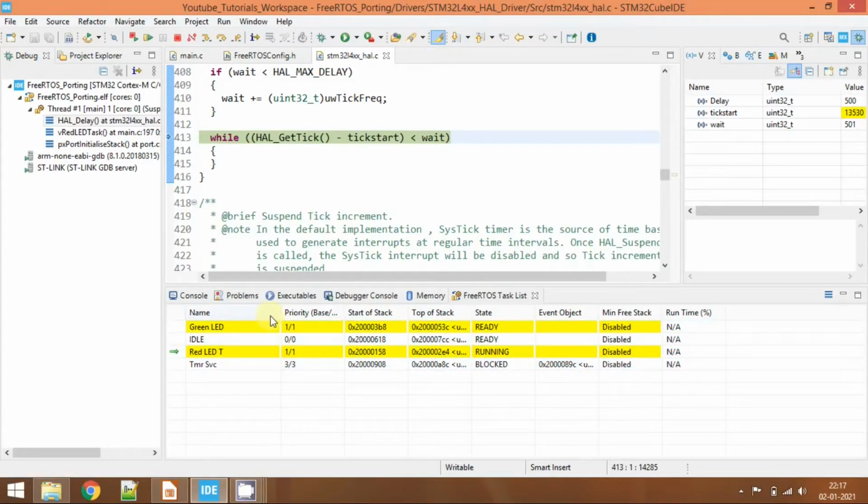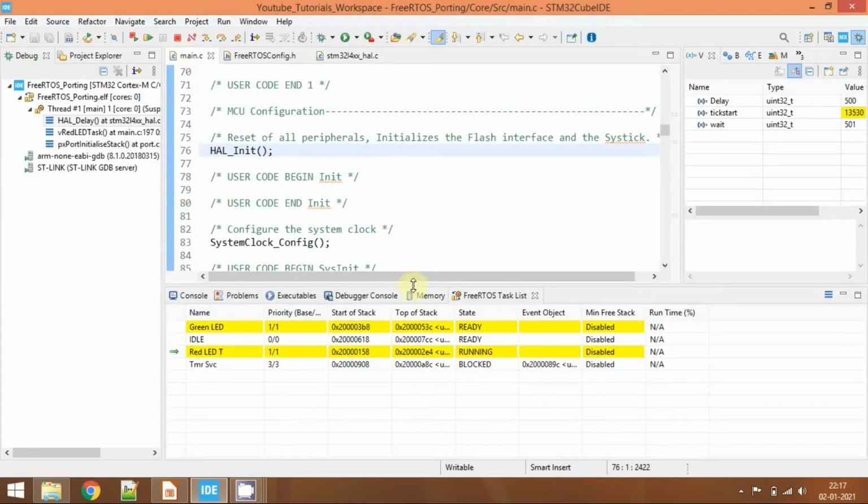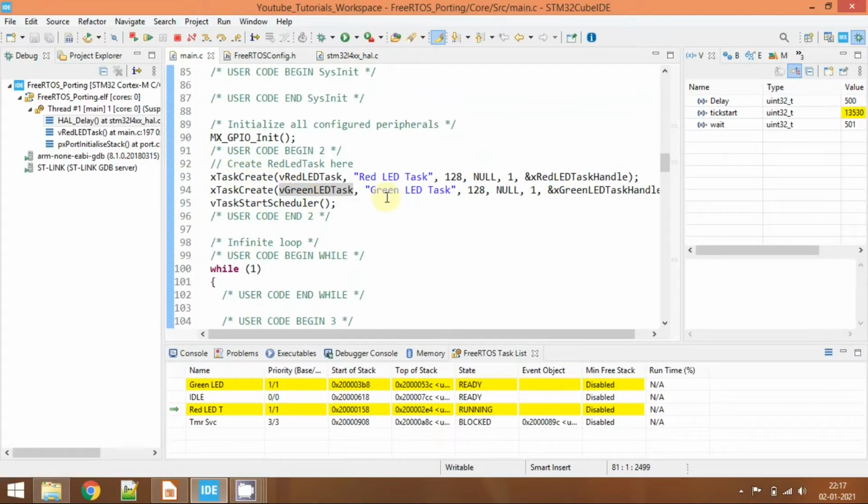Now we have also seen the names in our application. For example, if I go to the main.c file and come down, we have named the red LED task as "red LED task", but we are only seeing "red LED", and the last three letters are missing here. The same for the green LED task: we have named it "green LED task", but it is showing "green LED". To avoid this, we need to change a couple of configuration parameters. I'm going to explain that now.